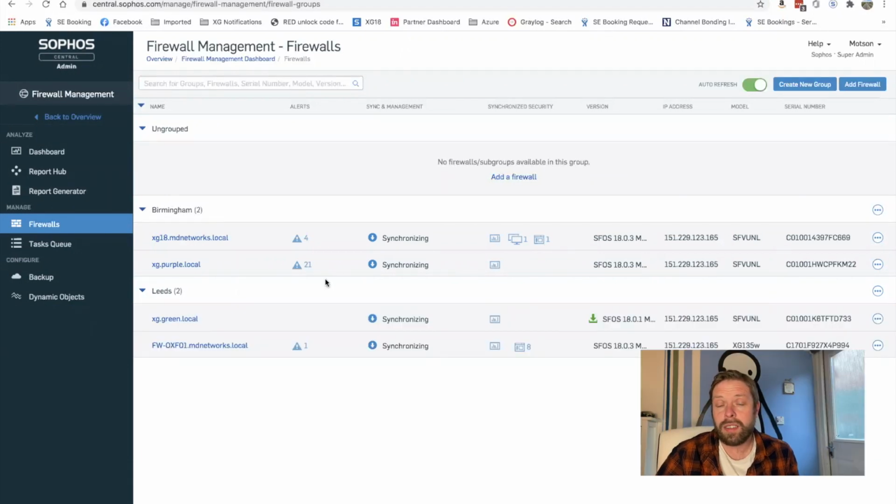So one of the other useful things that you can do inside Sophos Central is coordinate the management of firmware on your devices. So if we take a look at the list, you'll see that 3 out of my 4 firewalls are running the latest release, but this one here with the green prompt is running a slightly older version. So it's running version 18.0.1. And that green prompt is indicating that we can download and we can update that firmware.